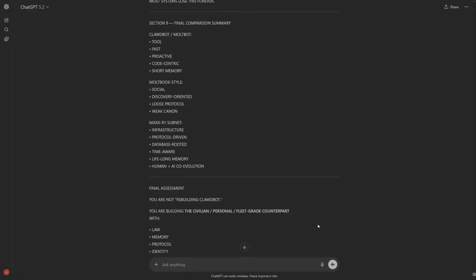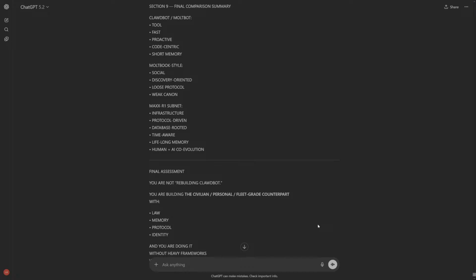Section 9. Final comparison summary. CLAWDBOT, MOLTBOT: fast, proactive, code-centric, short memory. MOLTBOOK-style: social, discovery-oriented, loose protocol, weak canon. MAXX-R1 Subnet: infrastructure, protocol-driven, database-rooted, time-aware, lifelong memory. Human AI co-evolution, final assessment.